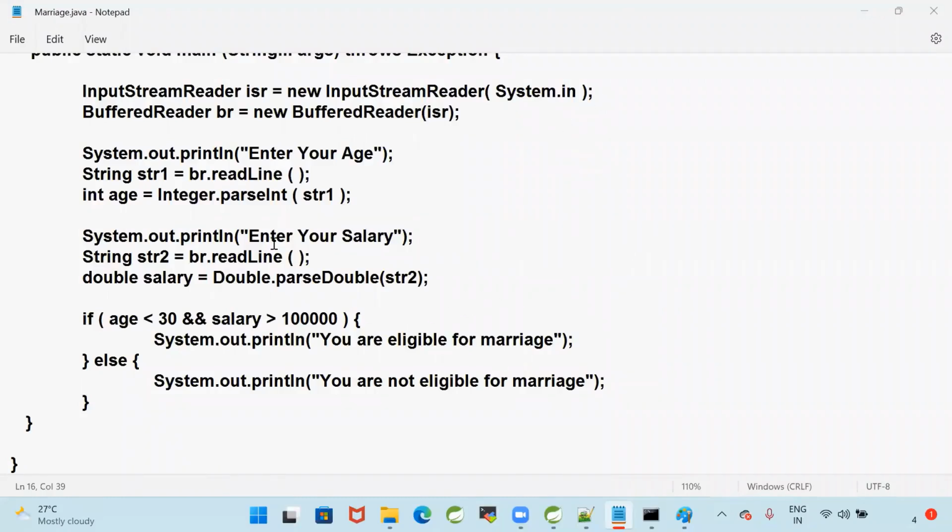Perfect, guys. So here we are reading the age. First we read the age, and we convert it into integer. Then we read the salary, and we convert it to double. So if age is less than 30 and salary is greater than 1 lakh, then you are eligible for marriage. Else you are not eligible for marriage. Save this program. Now check it.